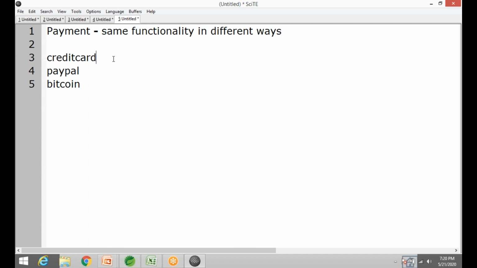Now, isn't the input different for credit card and PayPal and Bitcoin? Yeah. But is the end goal, the functionality, still the same, payment? Yeah. That's what polymorphism is. Now give me an example of polymorphism on the websites. You guys have been using the internet for decades, right? You guys are not as old as me, so maybe a couple of years. Okay, so give me an example.